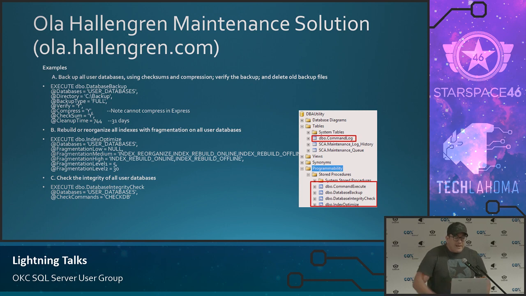So when you apply Ola's script, it creates, I've highlighted it in the red box, a command log table in whatever database you specify. I like to make a utility database because I don't want things in my system databases. And then it adds about 4 procedures for index work, for backups and integrity checks.